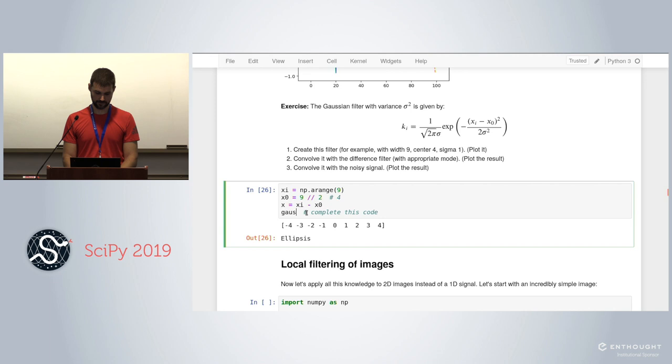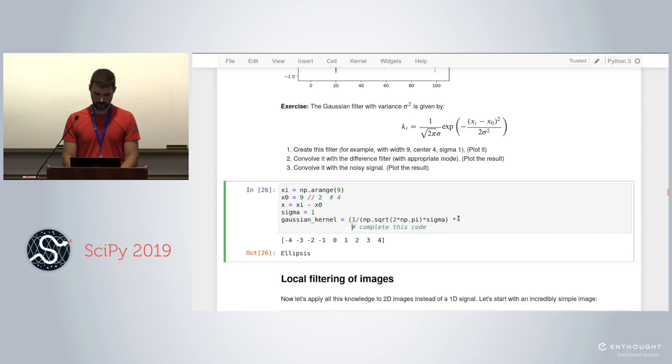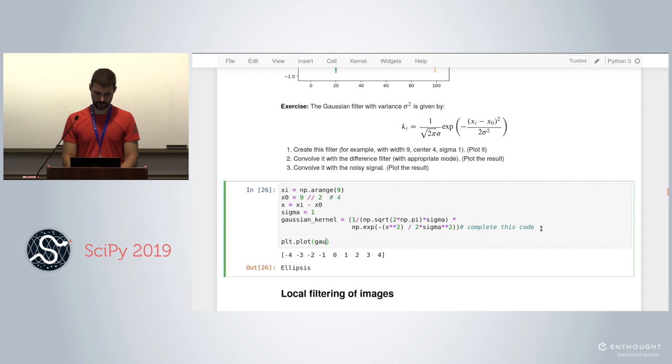So I can do k equals, I'll call it Gaussian kernel to make it more explicit. 1 over np.sqrt of 2 times np.pi times sigma, and we're going to say sigma equals 1 here, so you can play with it later. And then that whole thing times np.exp of minus x squared divided by 2 times sigma squared. Hopefully that's right.